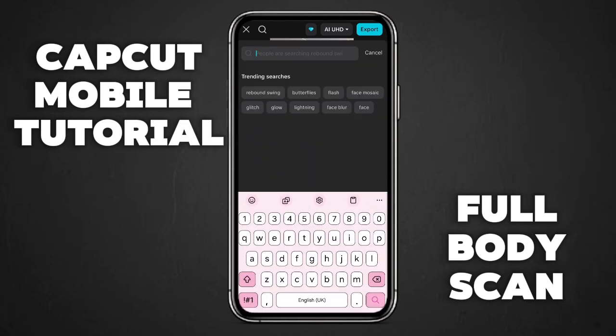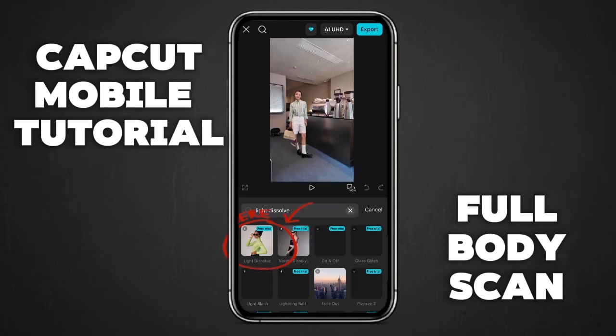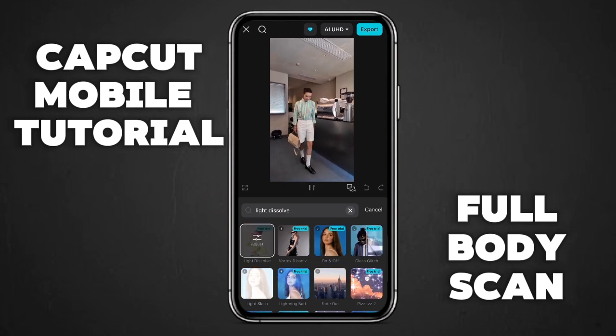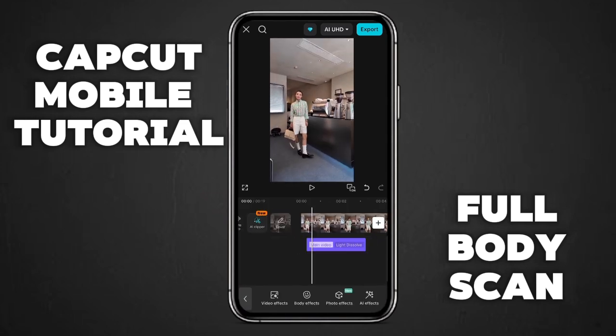Browse through the available effect categories, or you can search for Full Body Scan or Light Dissolve. Tap the effect to preview it on your video. You will see a scanning light move across the detected subject. If you're happy with the look, tap the check mark and apply the effect.